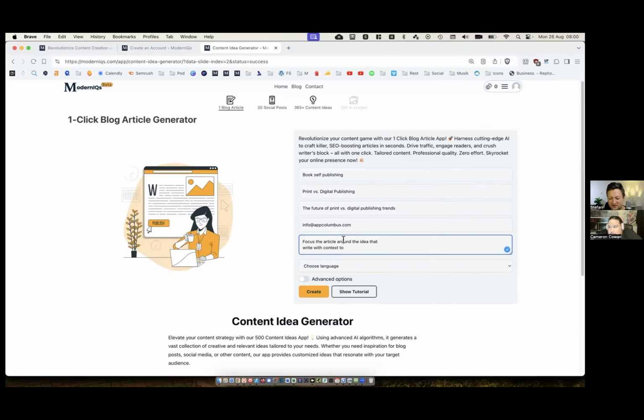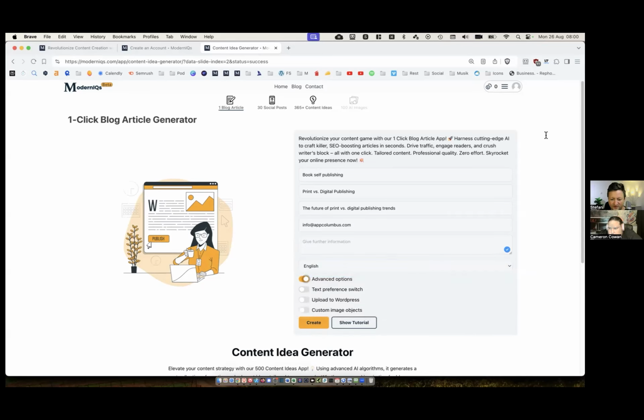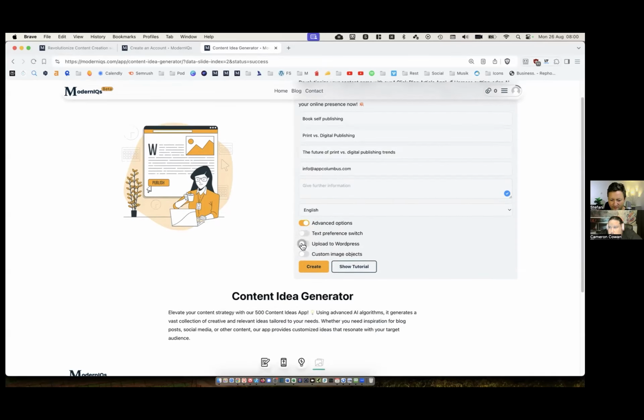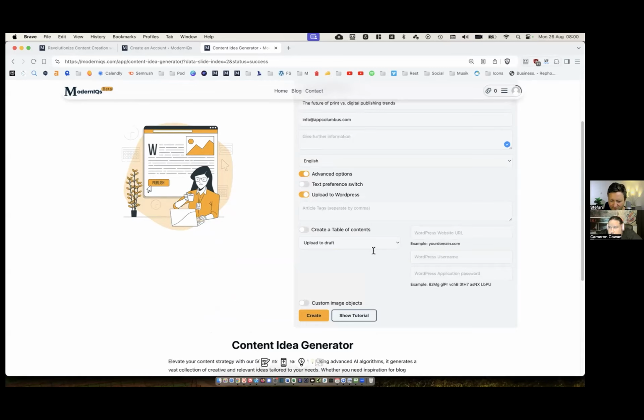So if you give some information here, it'll be even better. But I suggest, to be honest, because this is already pretty sophisticated and detailed, let's not do that. So now we obviously do English. And so when you're logged in, you have those extra options. And I always go for uploading to WordPress, obviously. And I need to fill in my details here. And then I create a table of contents as well, which we'll show in a minute.